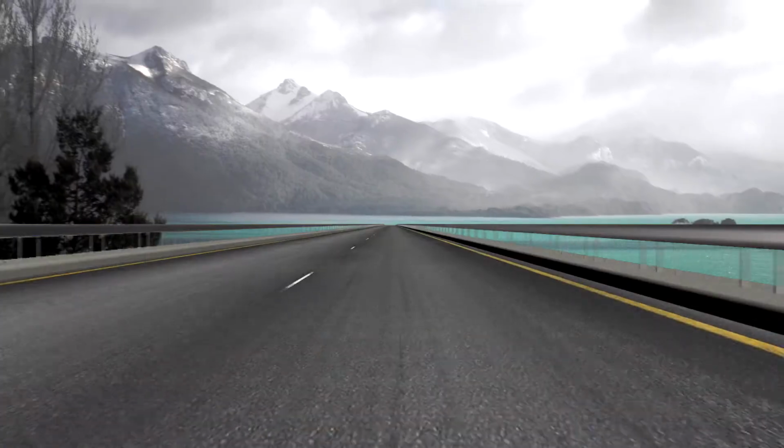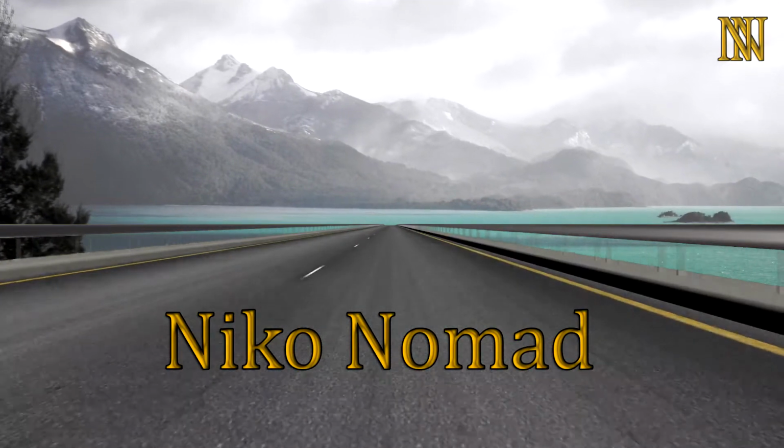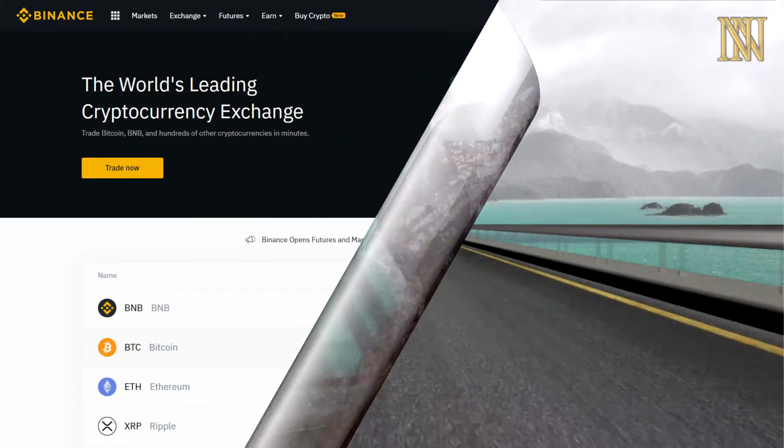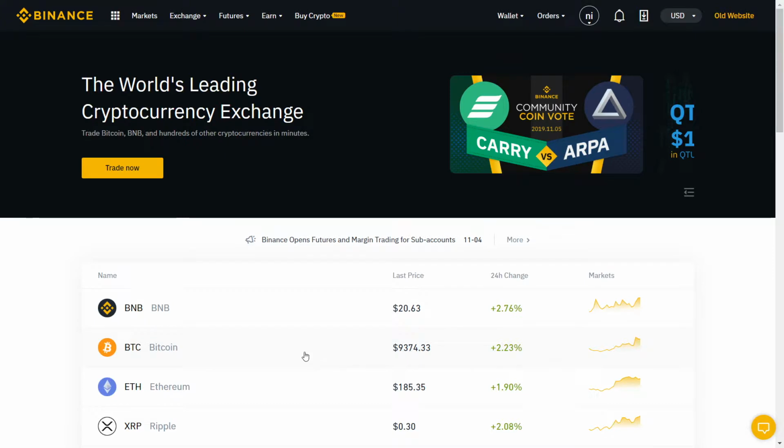Today we're gonna cover everything you need to know when trading on Binance. Alright, so here we are at the Binance website and we're gonna cover the most important features that people generally use. So the first thing you want to do after you open your account is to enable two-factor authentication.